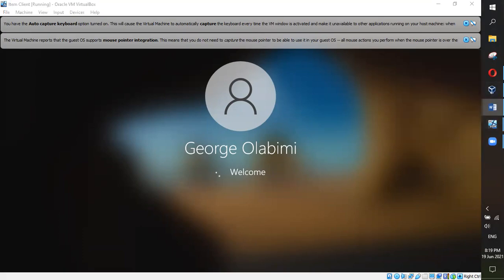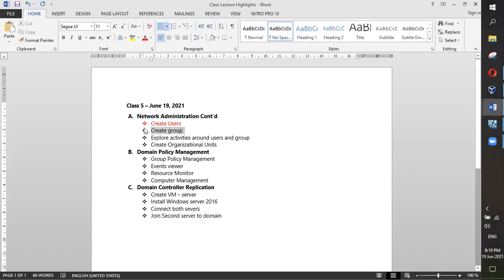Okay, while we are waiting for that, let's check our tracker. We've been able to create groups. By now, you're able to create groups, right? Yes. Can we move ahead? Yes, please.